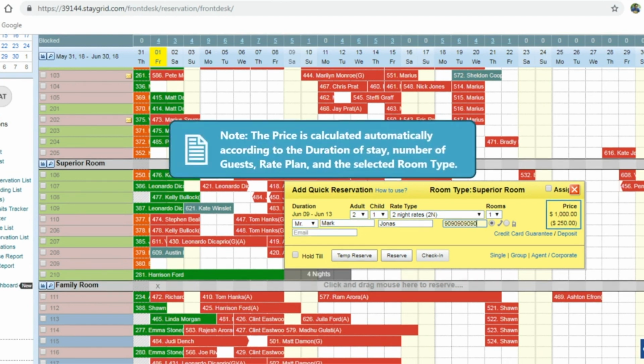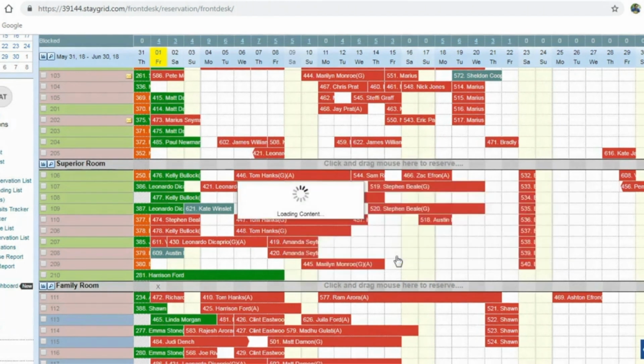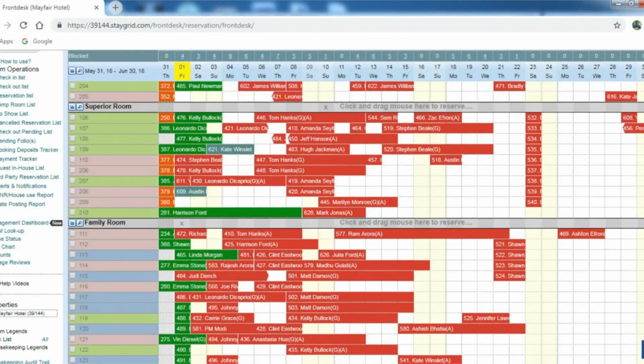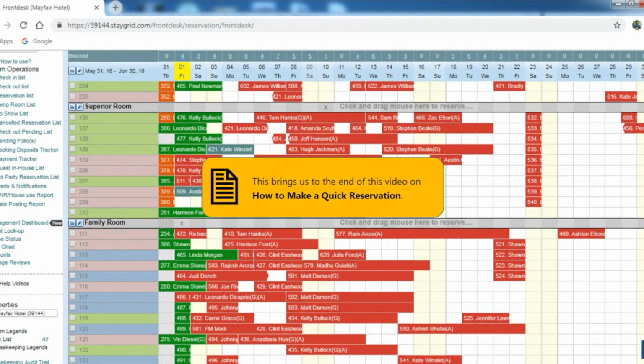Note that the price is calculated automatically according to the duration of stay, number of guests, rate plan, and the selected room type. Click Reserve. The new reservation will be created on Hotelogix front desk grid, also called the tape chart. This brings us to the end of this video on how to make a quick reservation.